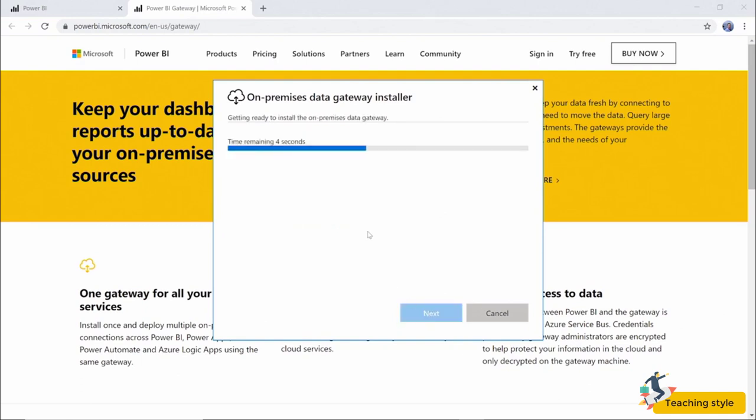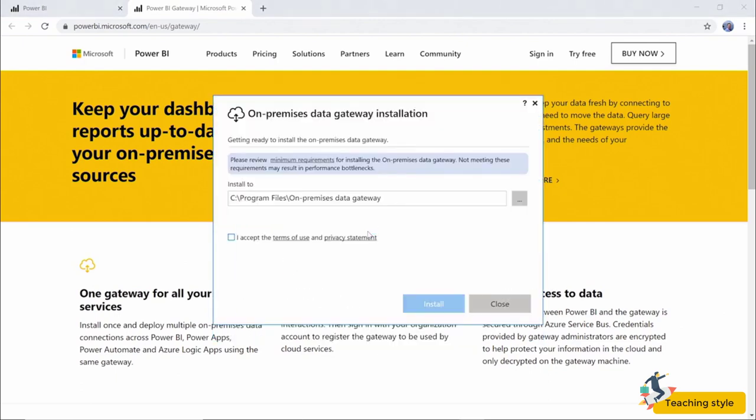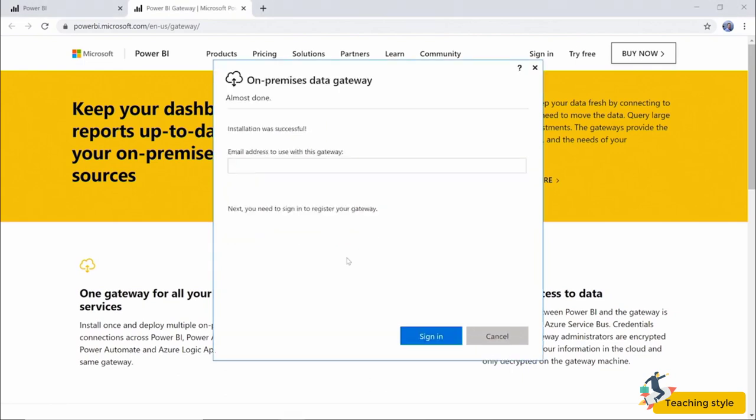We see that the process continues to guide us through the installation process. We provide a path for installing the gateway and accept the terms of use and conditions. And we select Install. Confirm to make changes to the computer. Once we've confirmed these permissions and the admin access, we see that we can use an email address to associate with the gateway. Also notice that the gateway installer does a good job of guiding us through the process. On this confirmation screen, we want to sign into the gateway with the Power BI email account.